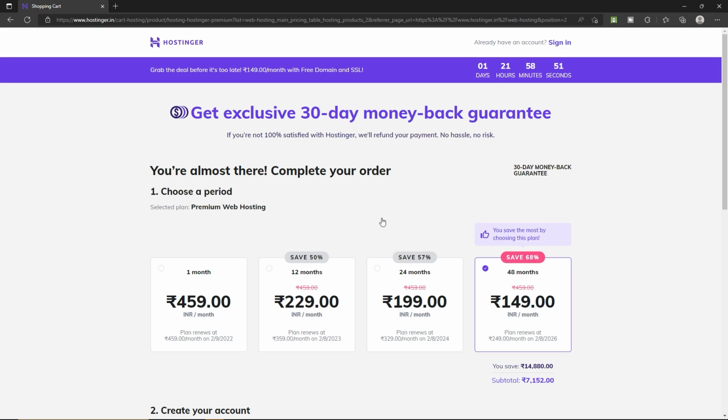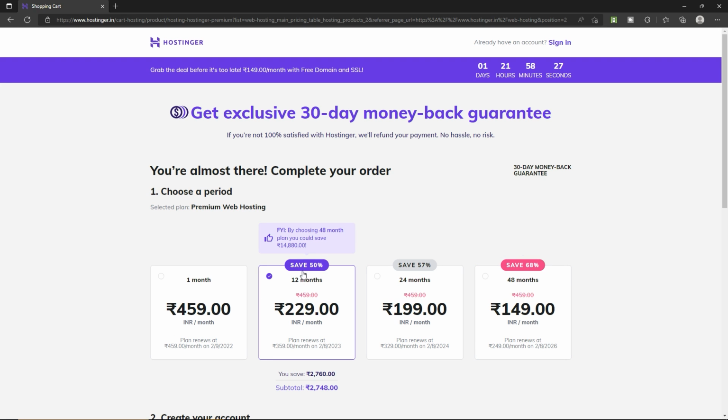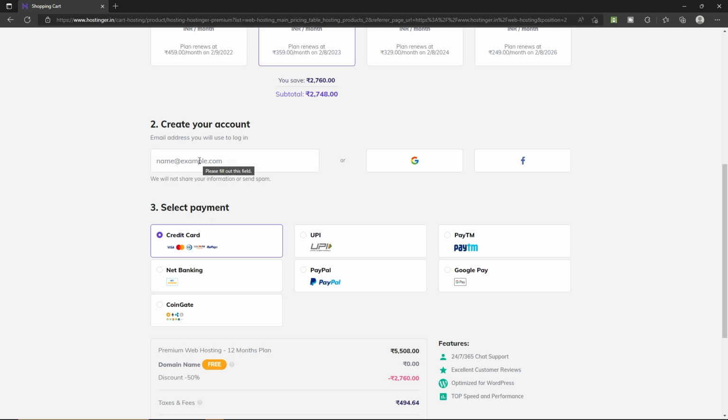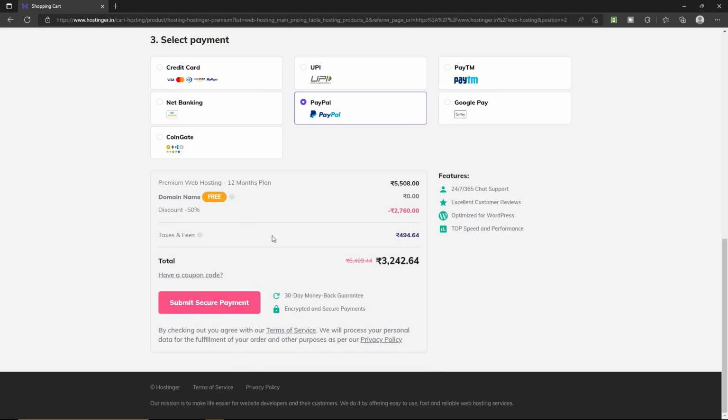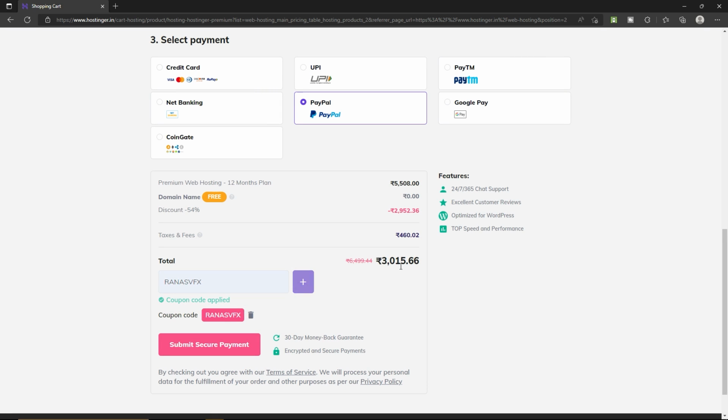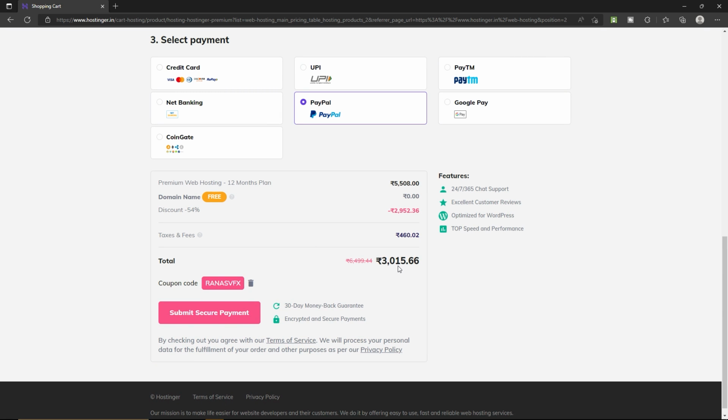Here you have to choose the billing cycle. The higher you go, the more discount you will get. I'm going to select 12 months, which is more than enough to get started. Now scroll down. Here, just type in your email and select your payment method, PayPal. Scroll down, and this is the important step, guys. If you need more discount, just click over here. I have a coupon code, and here just type this code and then click on this plus button. Now you can see you get more discount, and finally click on submit secure payment.